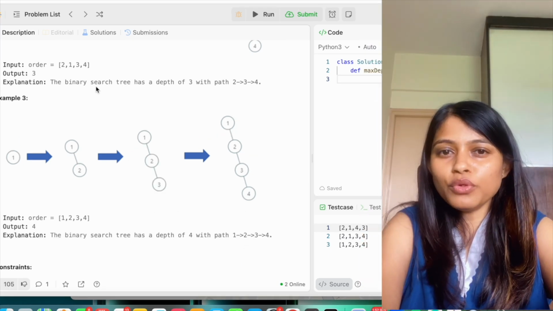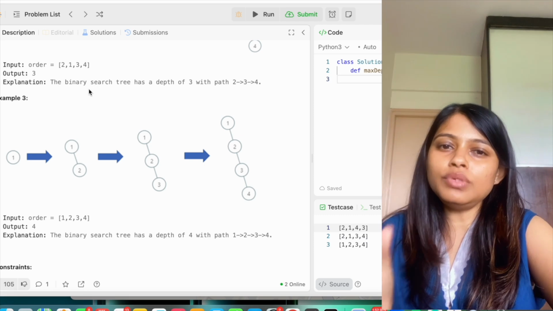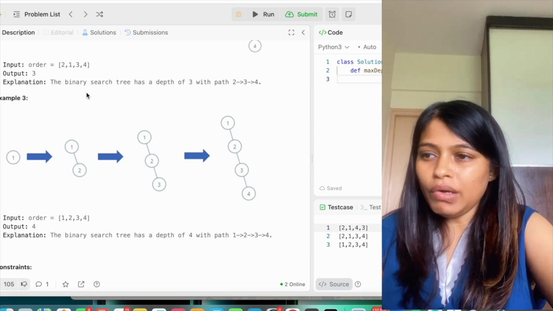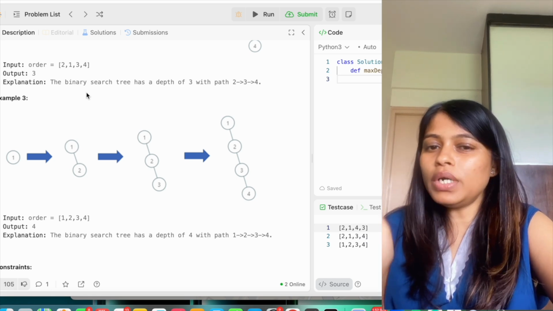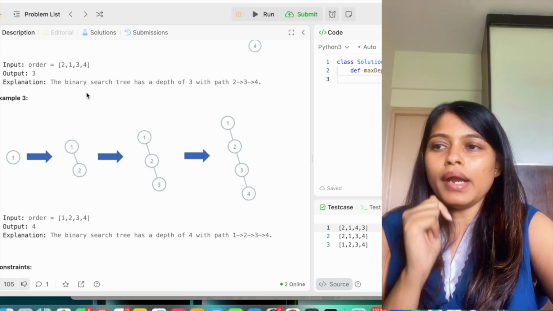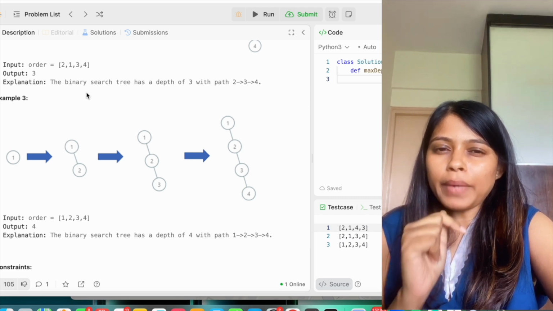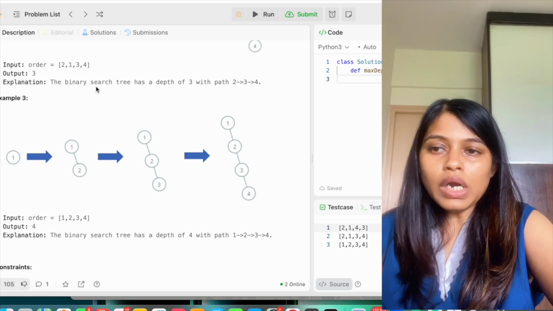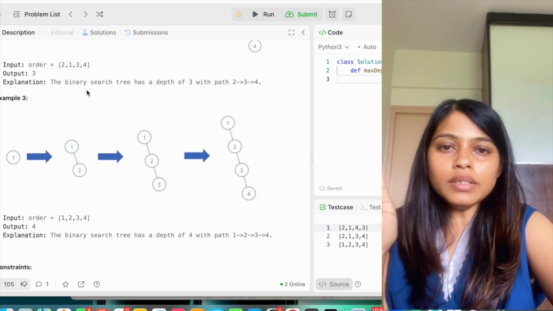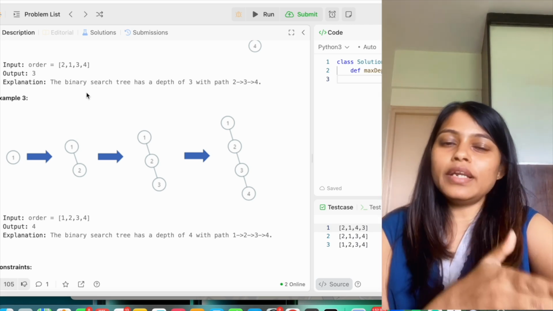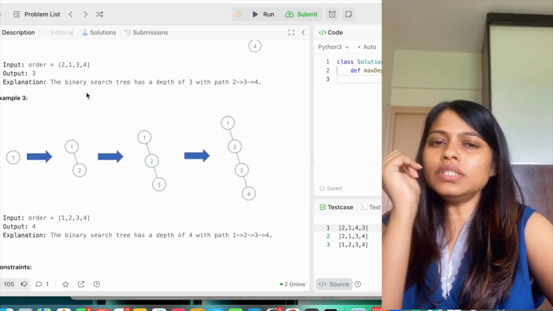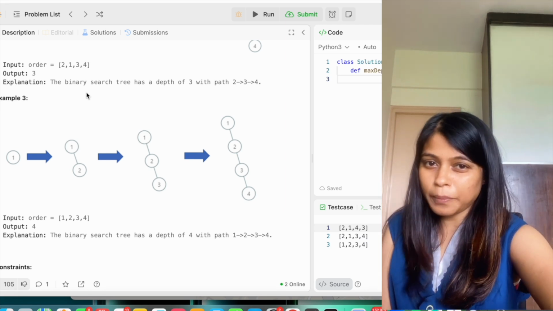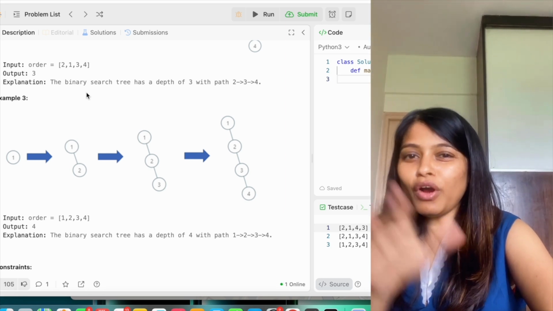So the brute force approach to solve this problem is by actually creating the binary search tree. For this order, we can first create the node 1, then 2, then 3, then 4, right? So what will be the time complexity for each node insertion? For 4, we have to check with 1, then 2, then 3, then we can insert 4, right? So in the worst case, it will be order of n for each node insertion. For n nodes, it will be order of n square.